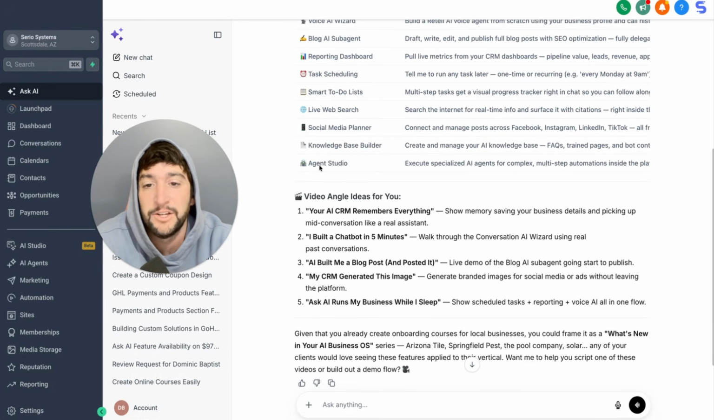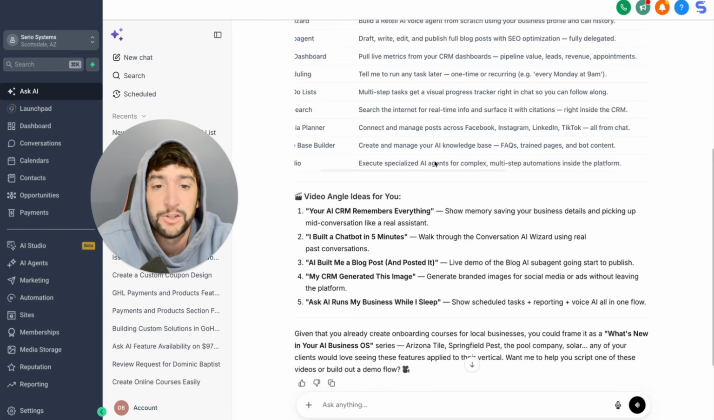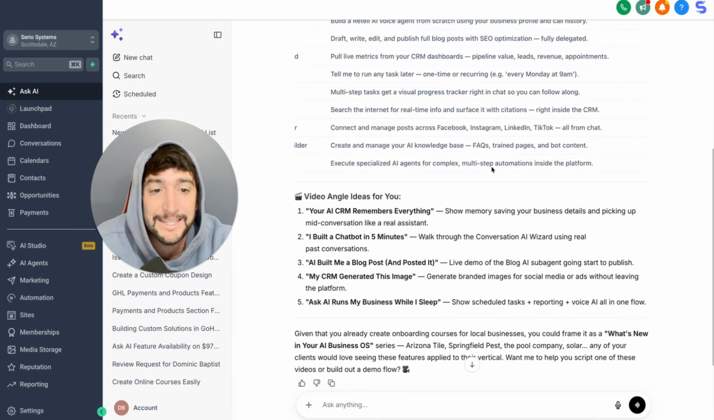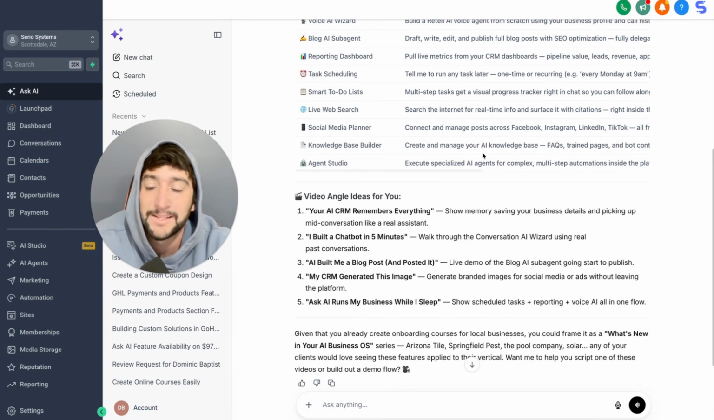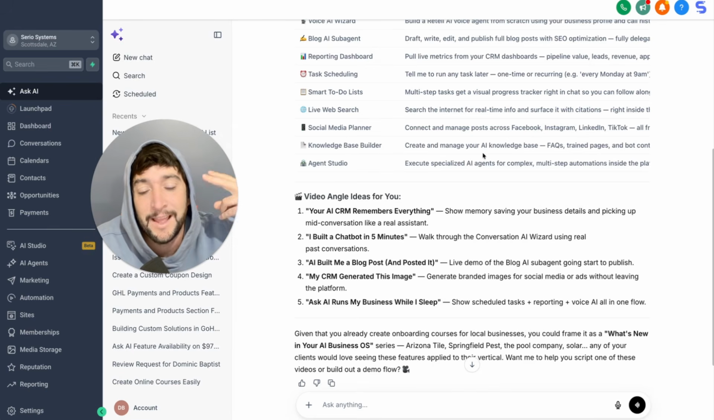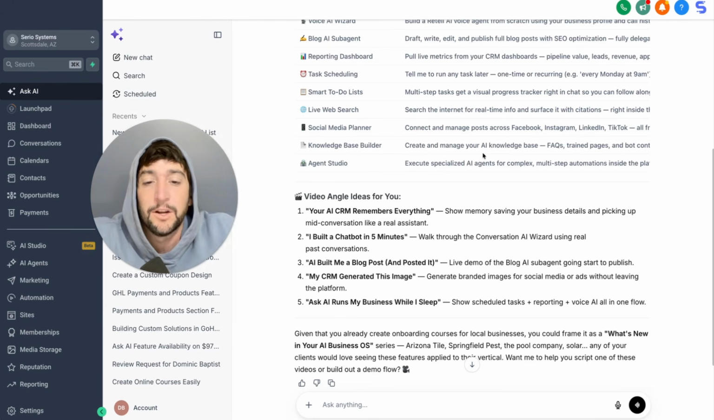And then lastly, we have Agent Studio. So it can execute specialized AI agents for complex multi-step automations inside of the platform. Basically just another massive update to Agent Studio and creating AI voice bots and AI agents, which is of course where Go High Level is going right now.